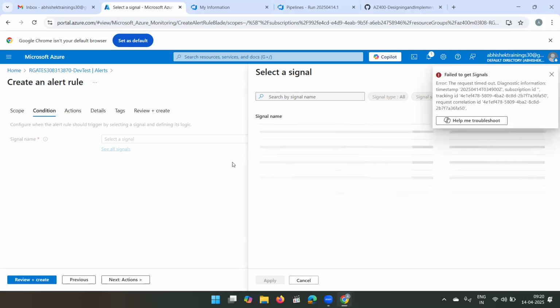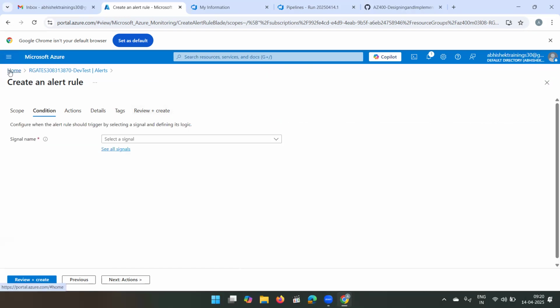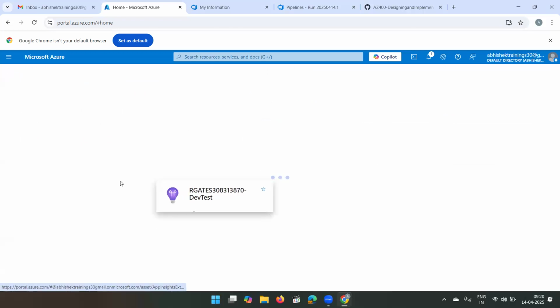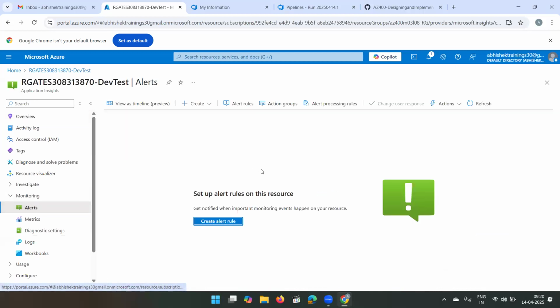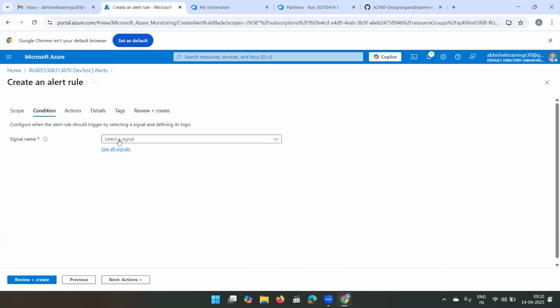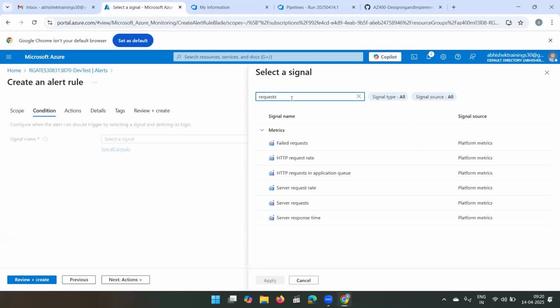While the network is a bit slow actually. Go to application insight, resource, alerts, create alert rule, see all signals. Let's search for request over here. In the request, we'll get one metric called failed request. Select that failed request, click on apply.